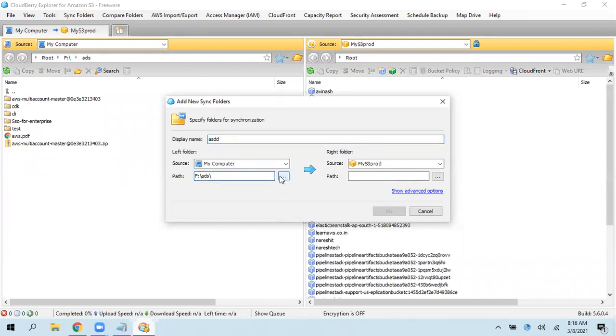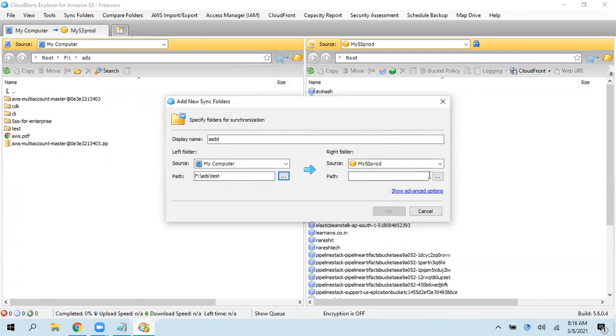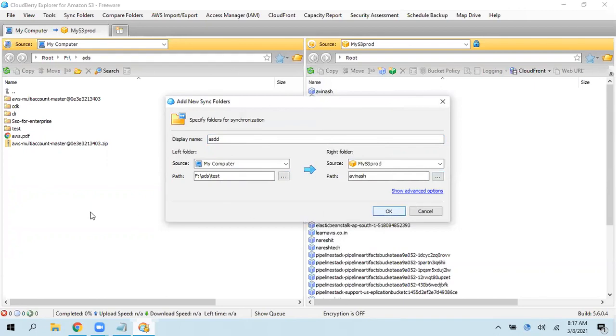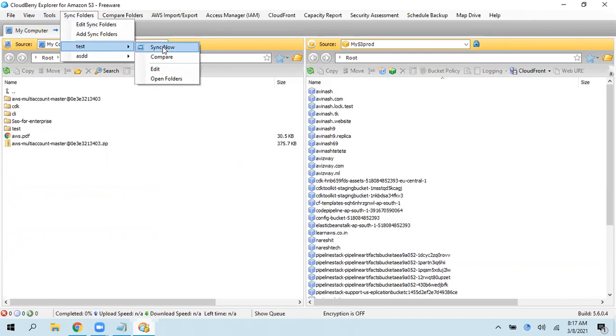So within that, if you have anything, you can pick that within that ADS. For example, I have a test folder. I want to replicate from that to what S3 bucket. Okay, I want to replicate to this S3 bucket. Then click on OK. So now here one sync folder got created. Now we can go here, click on sync now.